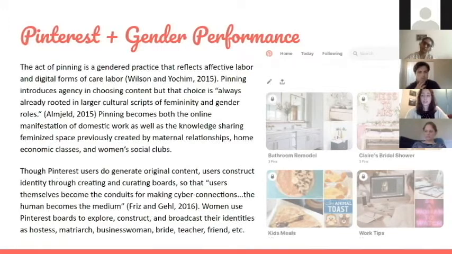And we can also consider pinning the online manifestation of physical knowledge sharing spaces that have been traditionally feminized. So that could be space previously covered in maternal relationships, or the publicly accessible early education space of home economics classes, or the peer knowledge share represented in women's social clubs.